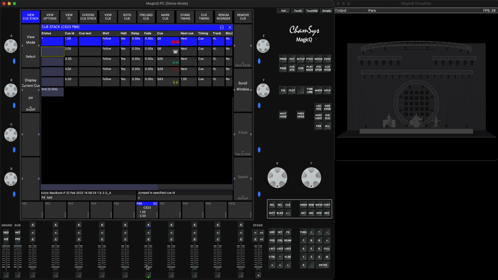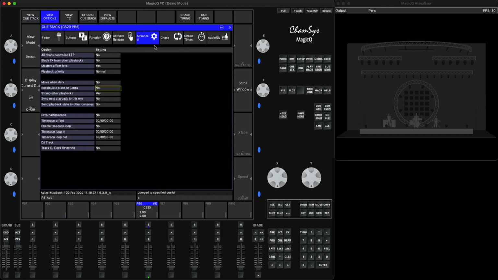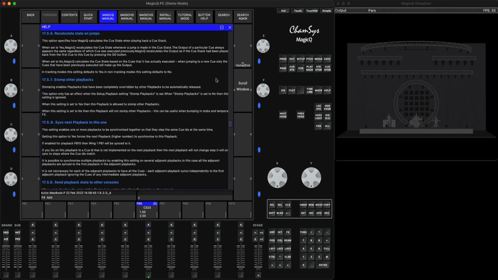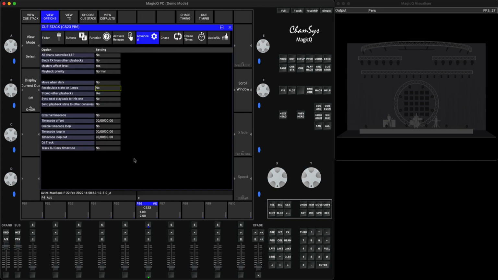Okay, so here we go. A special function that makes the magic happen in the Magic Queue is called jump to queue state. I'll show you where it is. If you take a queue stack, triple click, go to advanced, and it says recalculate state on jumps. It's simple. If you select it and press help, it tells you: this option specifies how Magic Queue calculates the state when playing back a queue stack. It's a really powerful function that, as far as I know, not every other console on the market supports fully. But again, this is just what I heard at least.